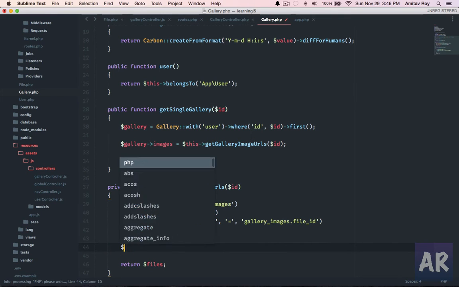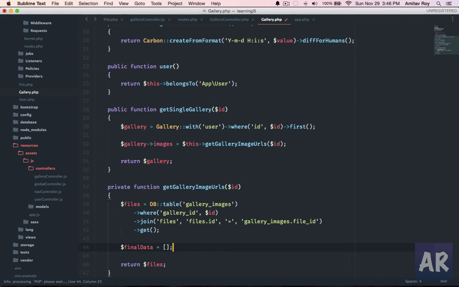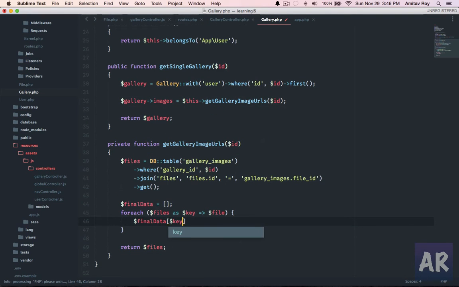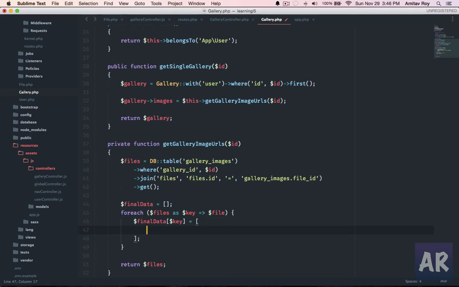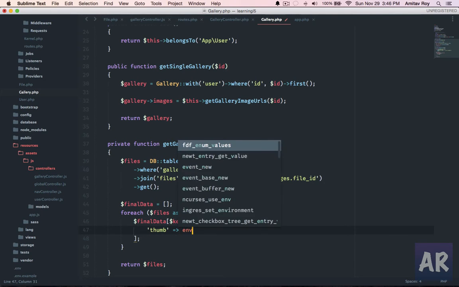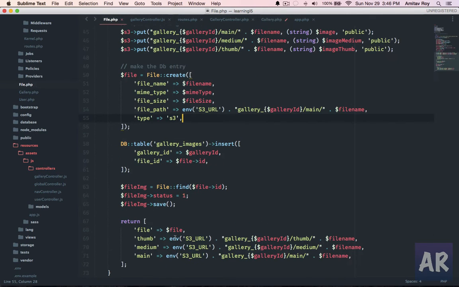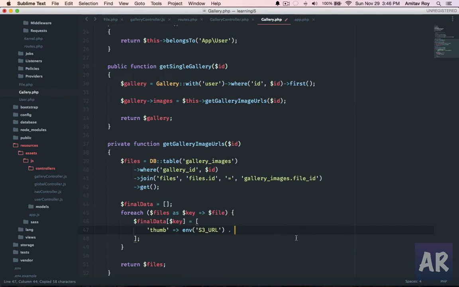Let's say I'm going to create an array final data equals this. So yeah, final data key will be equal to. Now I'll take three things. One is going to be thumb. It will be env. Why don't we copy paste a bit?